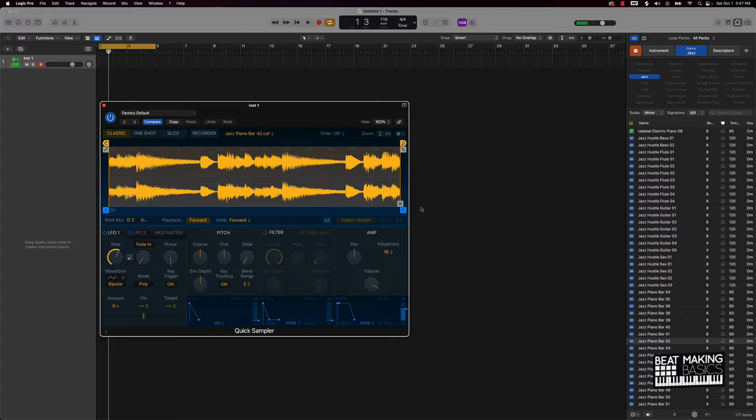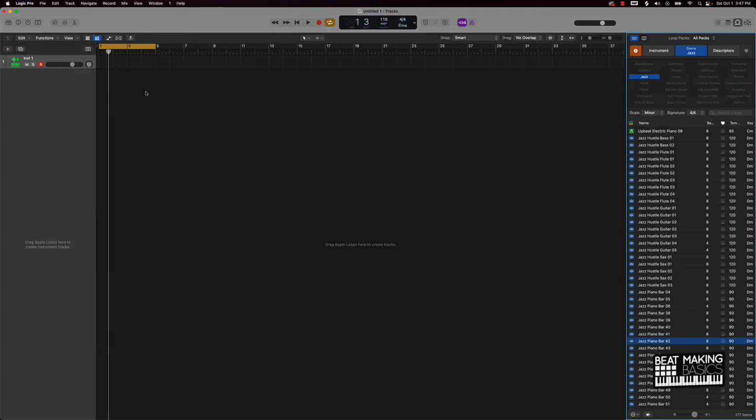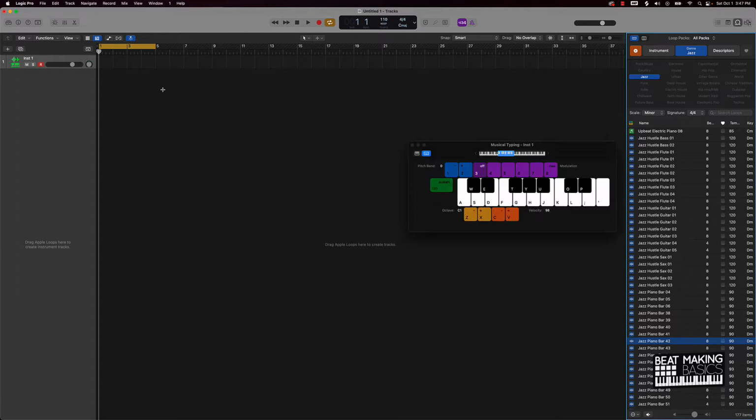So I like this. This is pretty solid. And what we'll do is we'll go ahead and click on follow tempo, and that's going to pretty much match it up with this BPM. And so what I'll do is this, go ahead and lay this down. So I'm just going to push Command K for musical typing, and we're going to go ahead and push R to record.